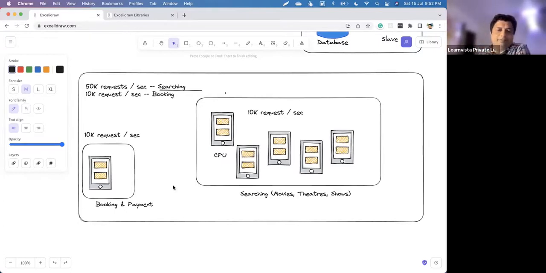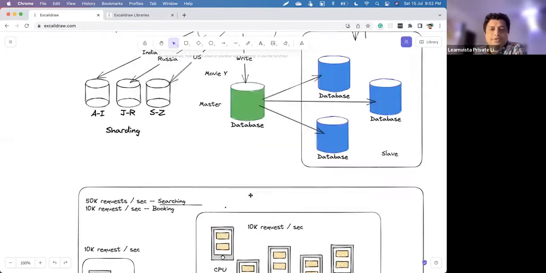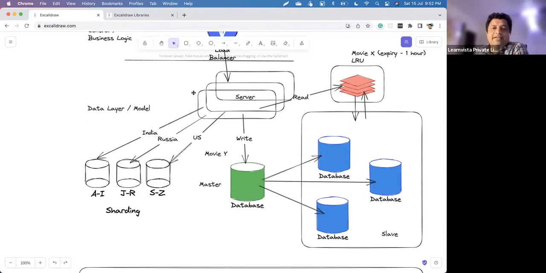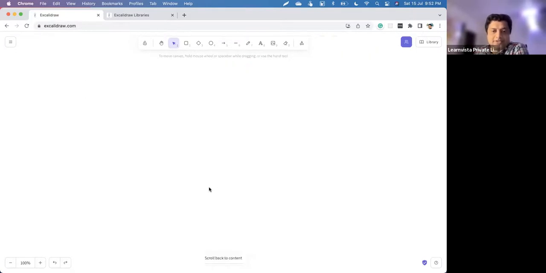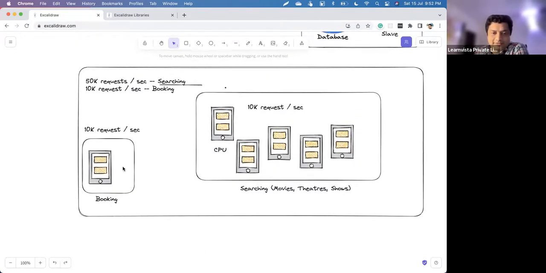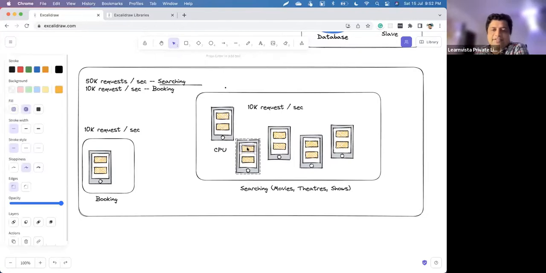So yeah, you may have multiple microservices which will be running the backend logic. This way you will also reduce the single point of failure in the server, because if your search service goes down, you still will be able to support the booking.